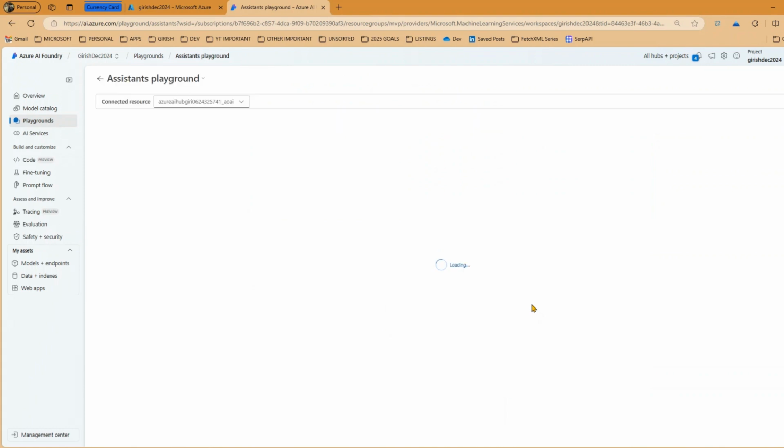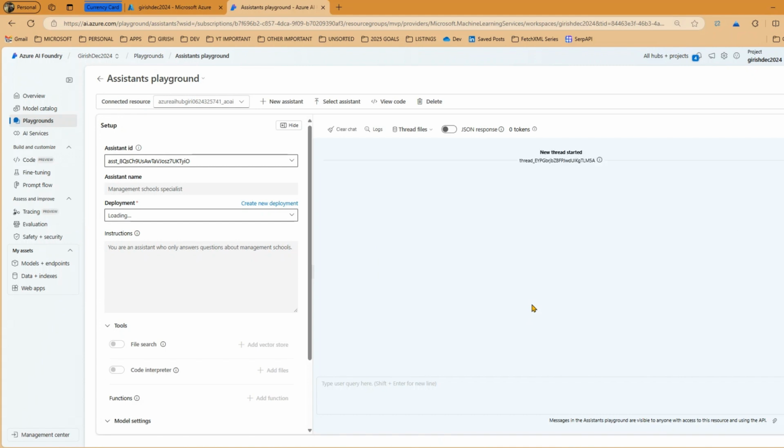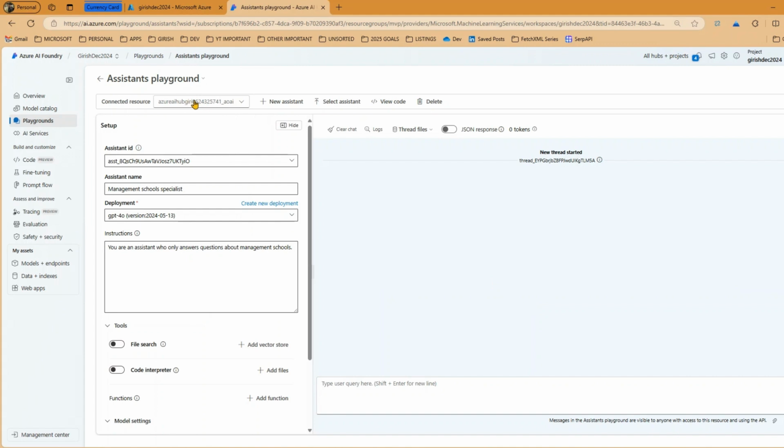If I click on the Assistants Playground and try it, it will give me different options. Now I have already created a model and deployed it. You can go ahead and do that, else you will not be able to see information over here like connected resources, assistants, and all those things, right? I've already created this GPT-4o deployment, and that's why you will see this information here. If you want to use a different deployment, you can go ahead and create a new deployment.